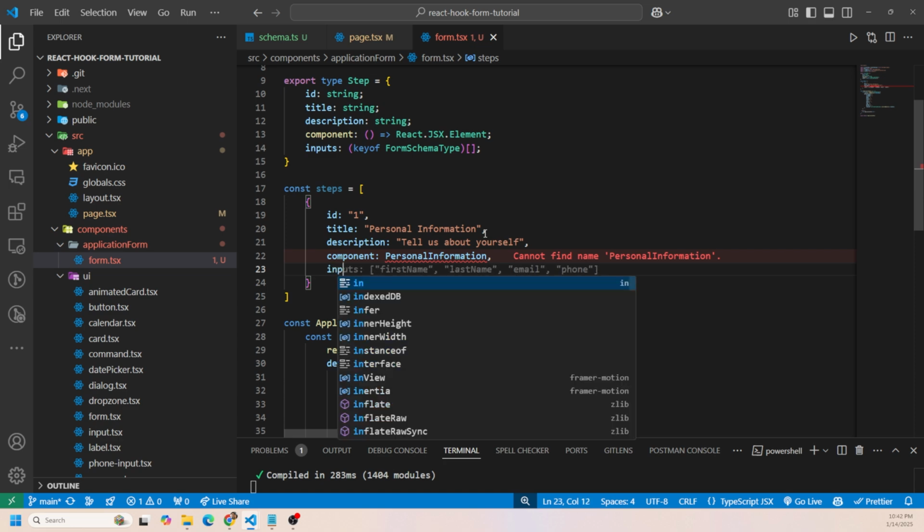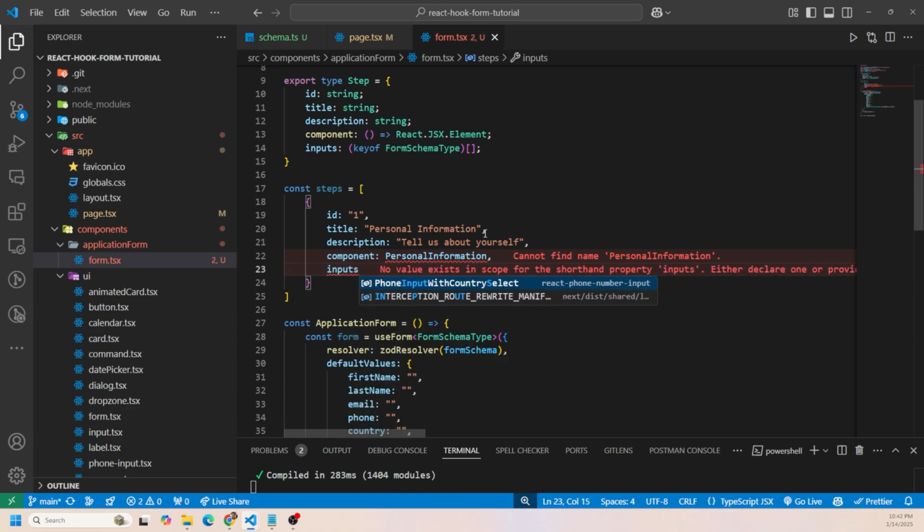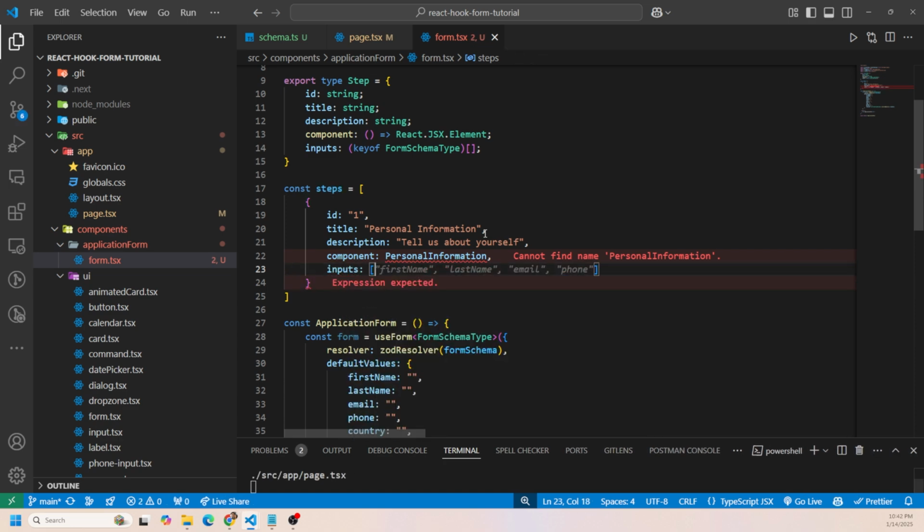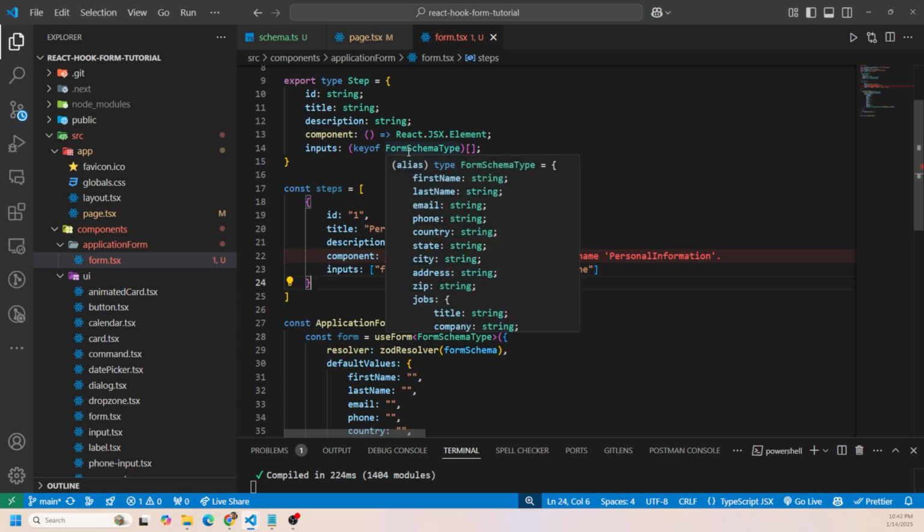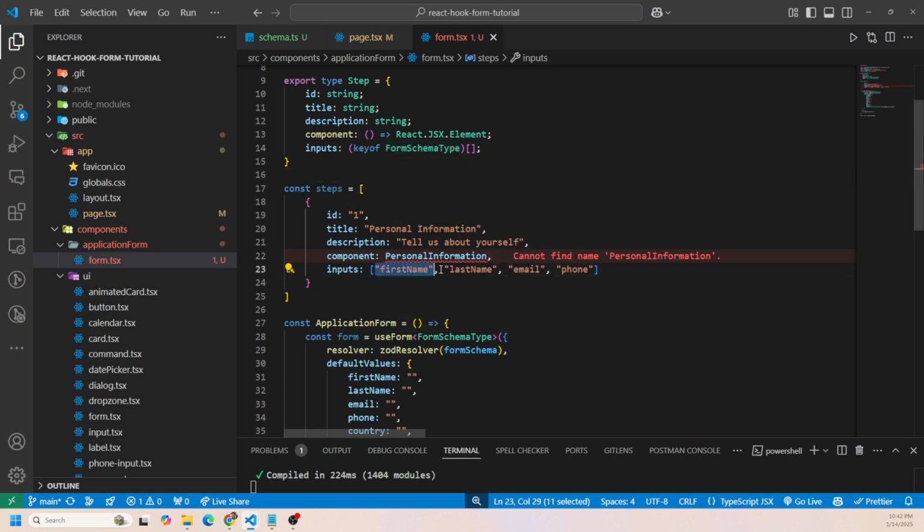And the last thing is going to be the inputs. The inputs for the first specific step are going to be the first name, the last name, the email, and the phone. What this is going to do is look in the form schema type and look at the keys. So the keys are first name, last name, email, phone, and it is going to match these up here. It has to be of a literal type, so it has to make sure it exactly matches the values that we're getting from the form schema type, because that is what the key of type does.